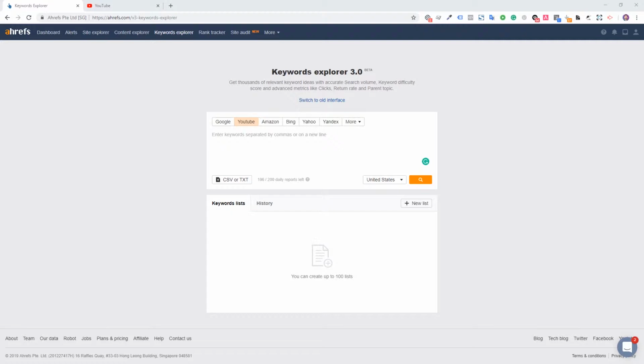So today we're going to be using a tool called Ahrefs. Some people call it Ahrefs. It is a keyword research tool for SEO and SEM people. So I'm going to show you how you can do simple keyword research to find out what type of videos or what specific topics of videos to create.